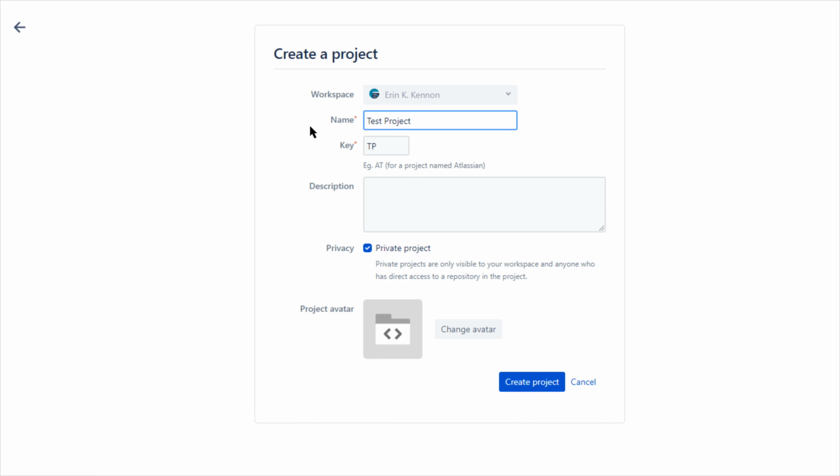Alright, so I named it test project, so it defaulted the key to TP, which is fine. I'll say for testing purposes on my channel. Alright, now I'm going to create the project.